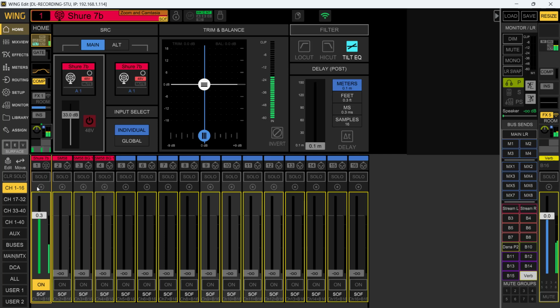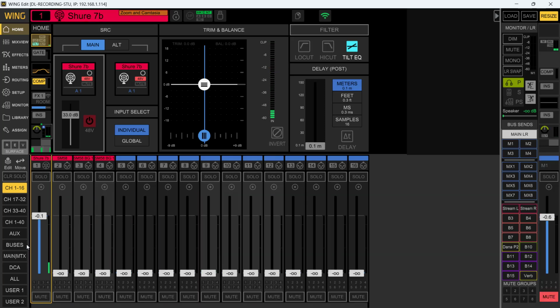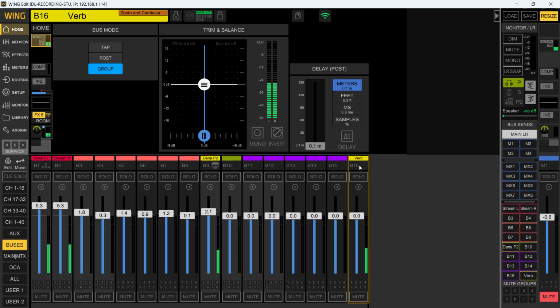And it's also going to take the panning. If I have this panned to the right, that's the way it's going to bring it into that bus. Panned to the left, that's the way it's going to bring it into that bus. Dead center, that's going to make it dead center. That is what that group means on this bus. So if we come back over to our buses, go back to bus 16 and come up there on that group, that's what it means.